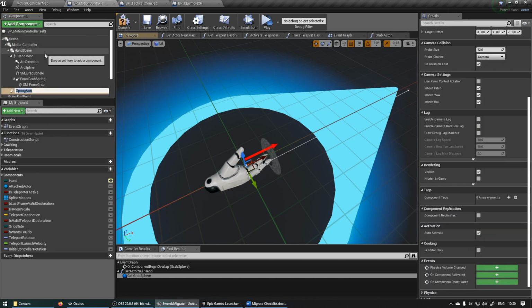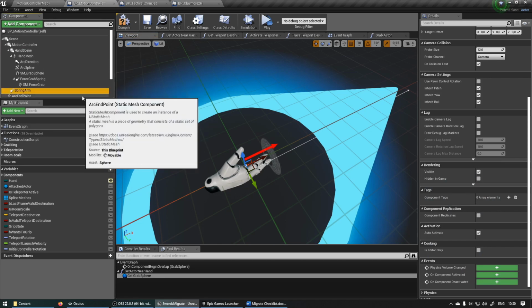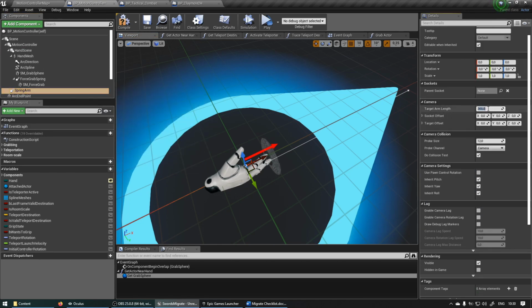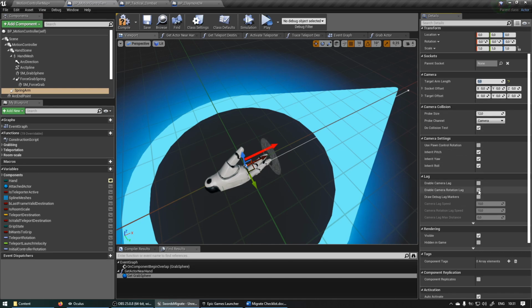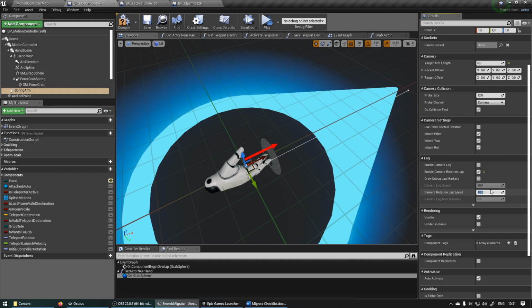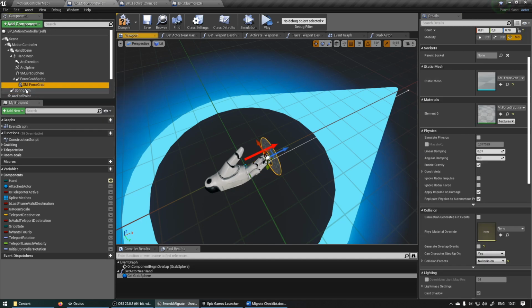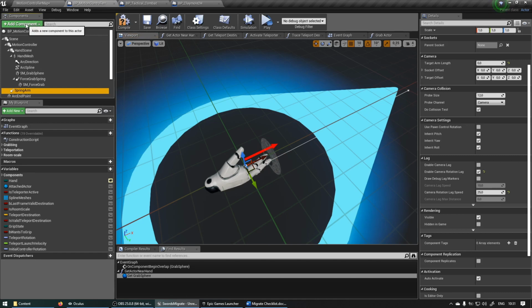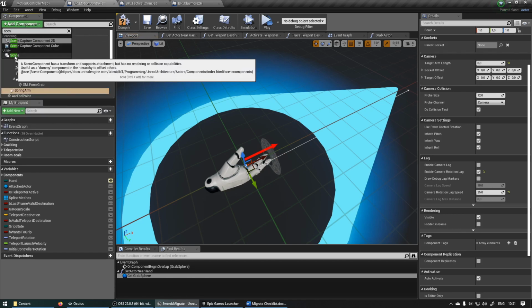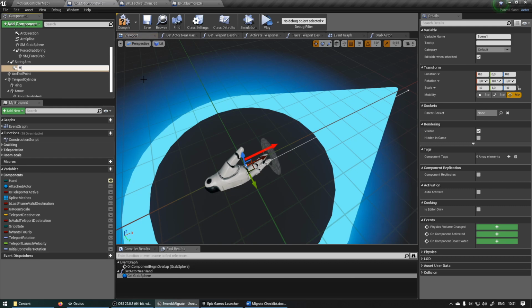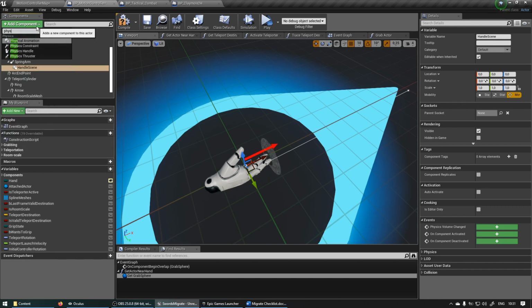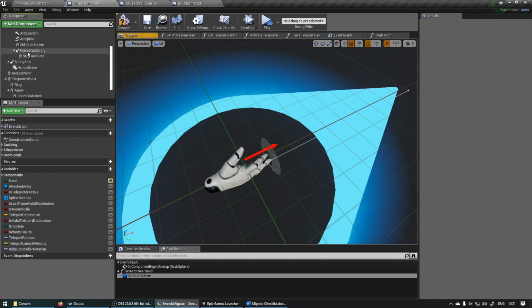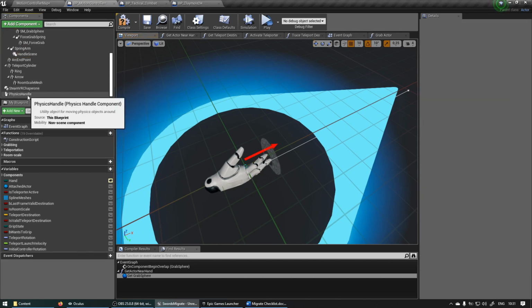And we're just going to leave that as spring arm. And we're going to set the target arm length to 0. We're going to enable rotation lag. And we're going to set the rotation lag speed to 25. Cool. And then with spring arm selected, we're going to add a new scene component. And we're going to call that handle scene. And now we're going to add a physics handle component. Okay, and that'll add it to the bottom there, but don't worry about that.